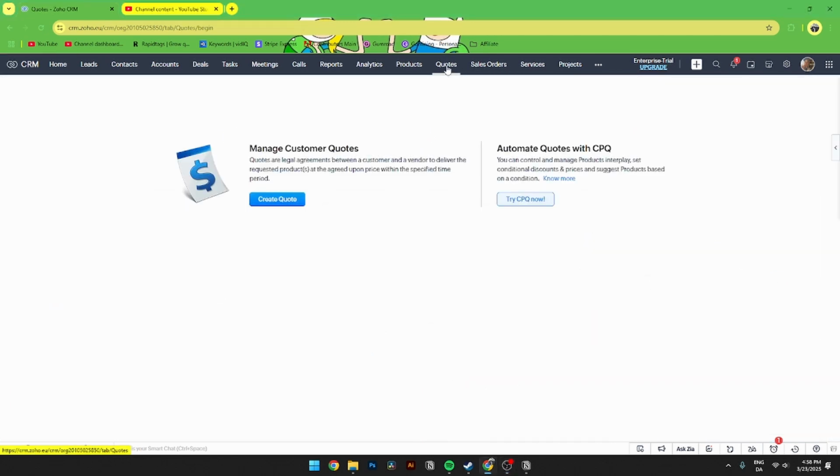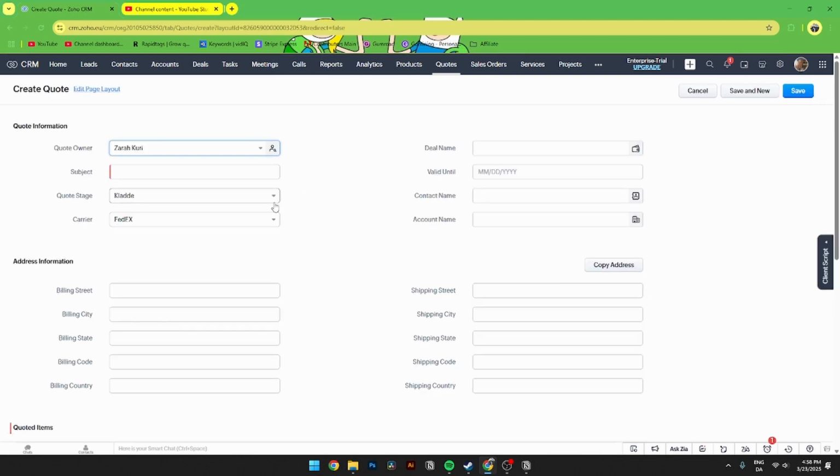And if you have never created a quote before, it should be looking something like this. Here you need to click create quote. Then this page is going to be popping up where you can select quote information, where first of all you'll find the quote owner, which will always be yourself. But you can also choose someone in your team if you want to do that.